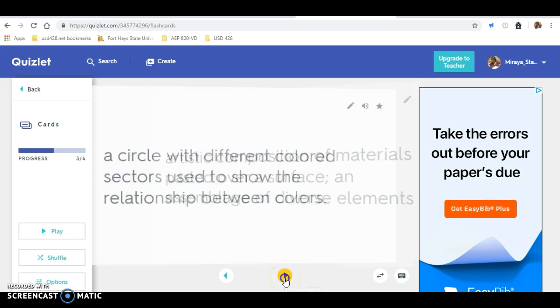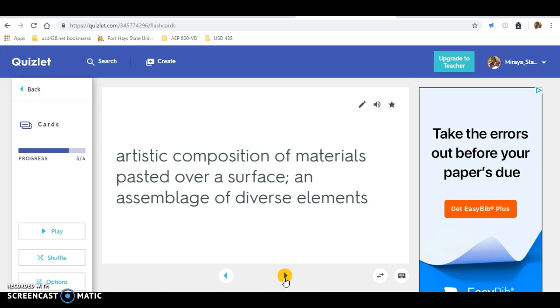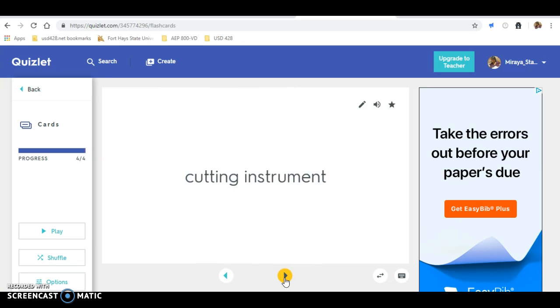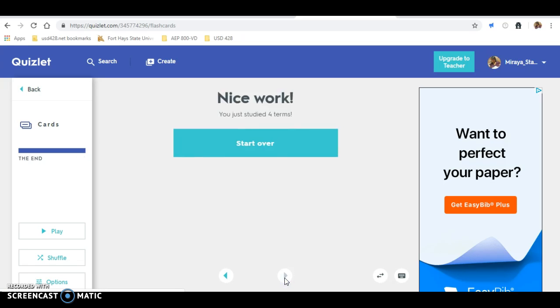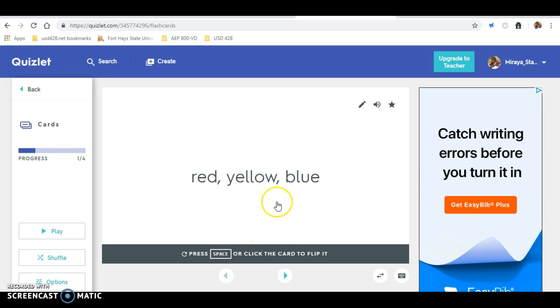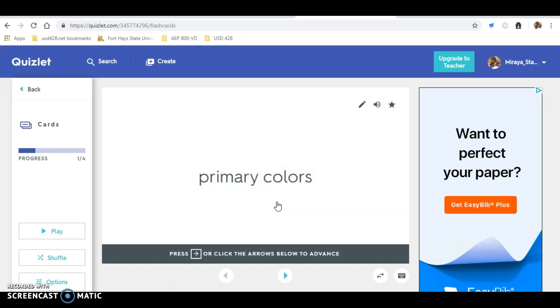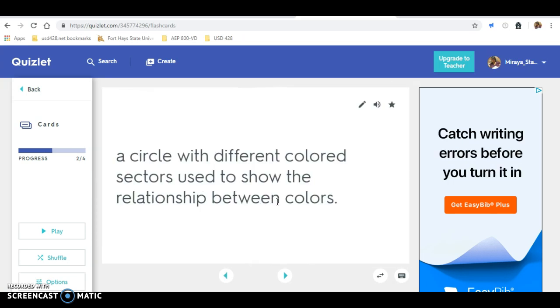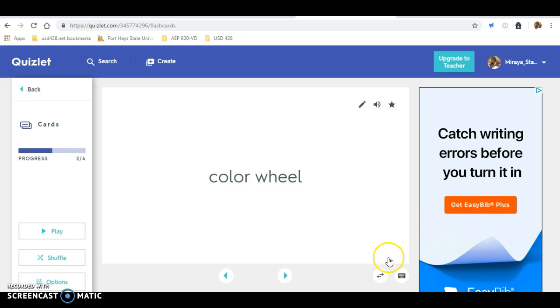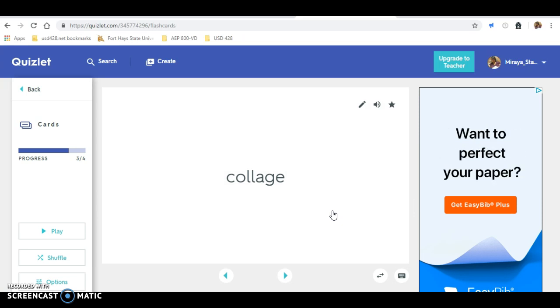You can click on View Next Card. Artistic composition of materials pasted over a surface. An assemblage of diverse elements. A cutting instrument. Okay. Start over. So we can click space. We know that's the right one. Click space. There's the term there. Move over. Click the space button and it flips it over. You see the definitions and the term.